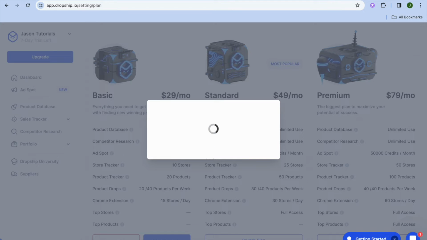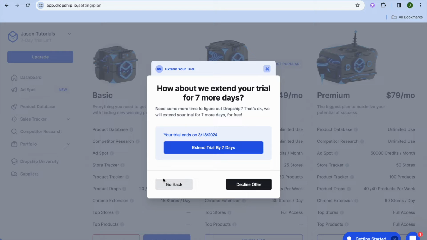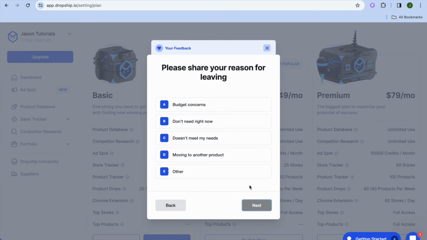After you have tapped on Cancel Plan, you're going to see this pop up. And then from there, you could choose to extend your trial by 7 days. If you would like 7 more days, you could do that. But if you would like to cancel it right now, you can tap on Decline Offer.